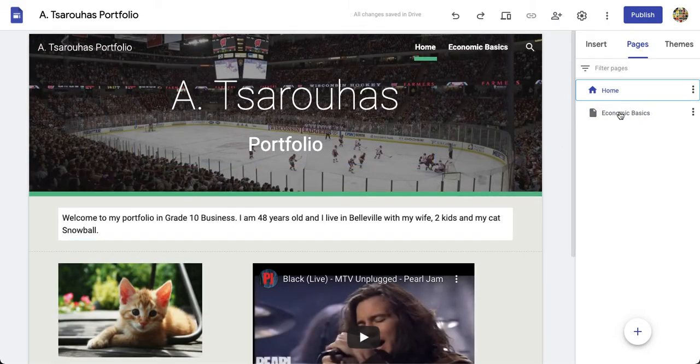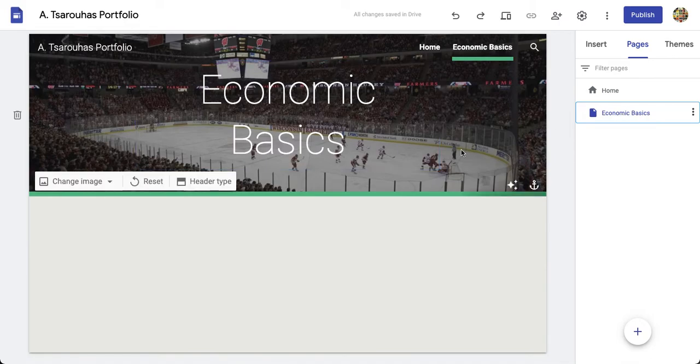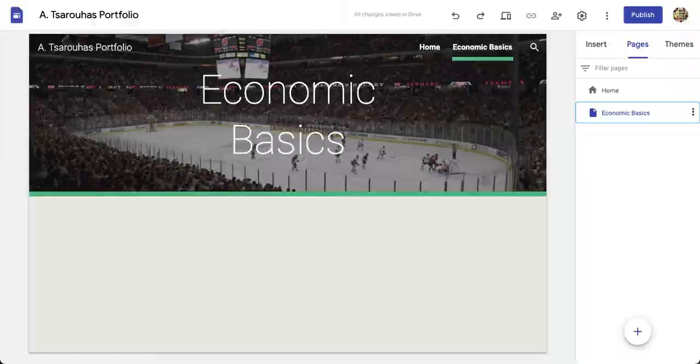The first one is my home page. The second one is Economic Basics. If you want, you can change the header again. I'm not going to do that, but I want to go back to my instructions.